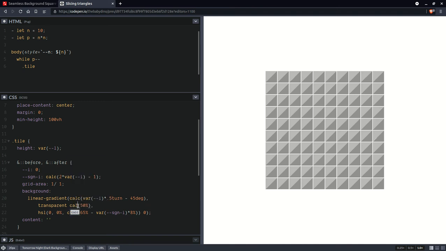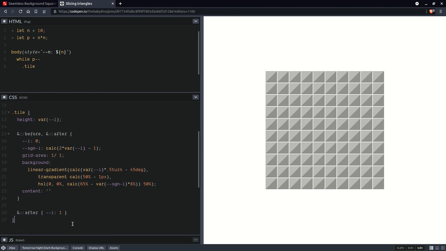So here we're going to use calc 50% minus 1 pixel, and here we're going to have 50%, and that's a much nicer, smoother edge right there. Okay, so having done this, let's move to animating things.